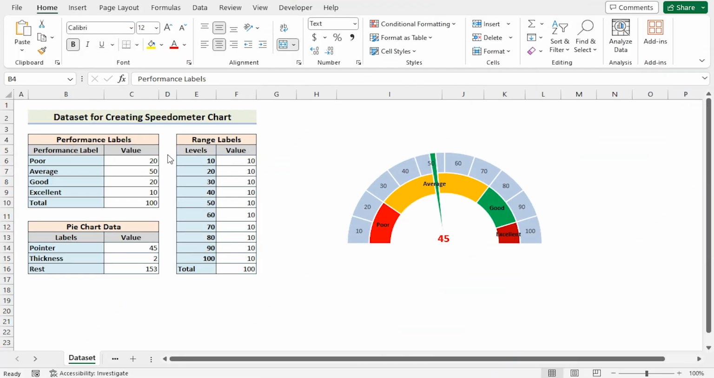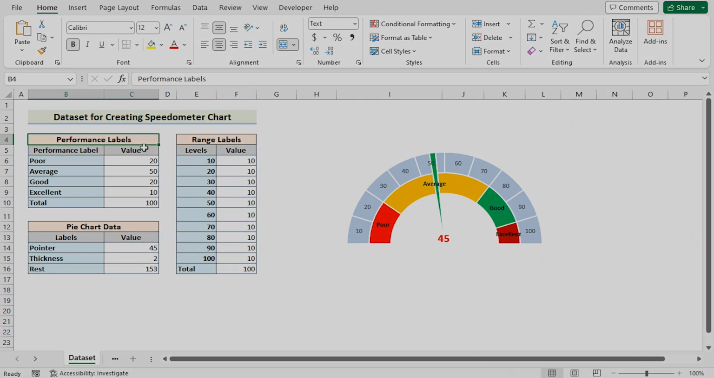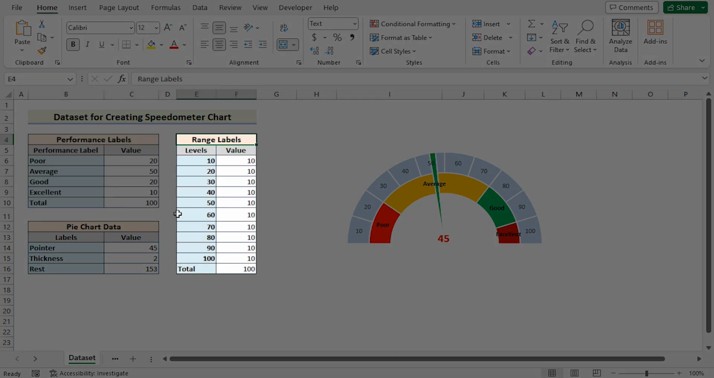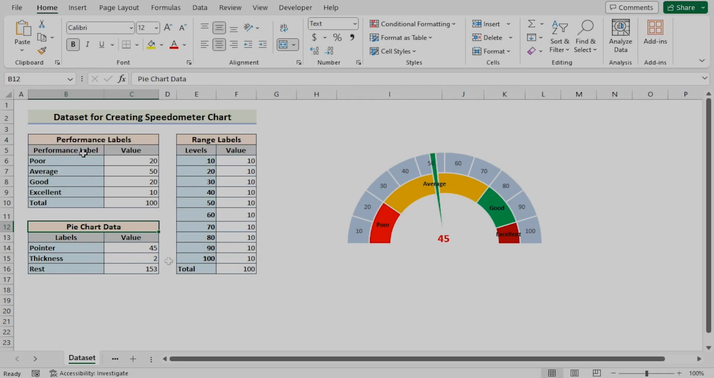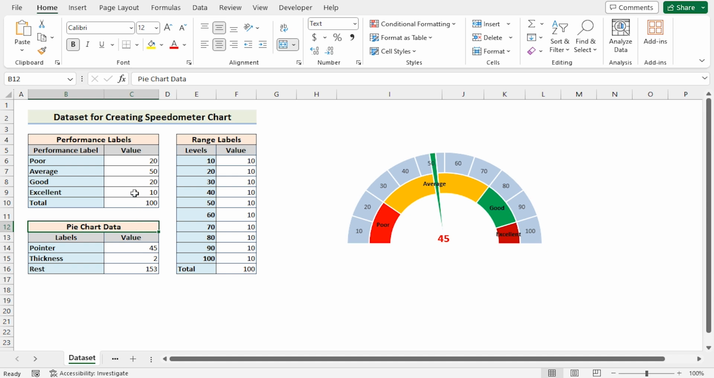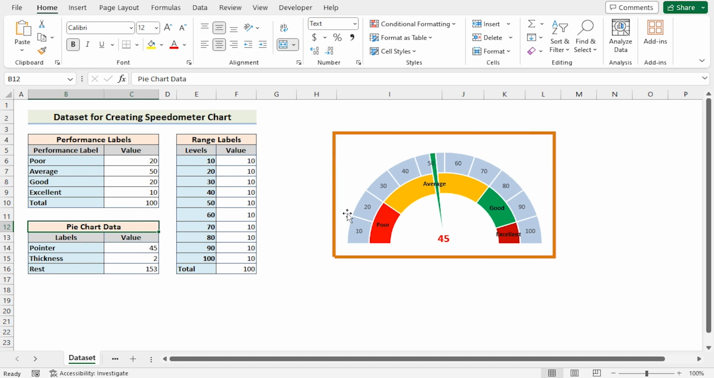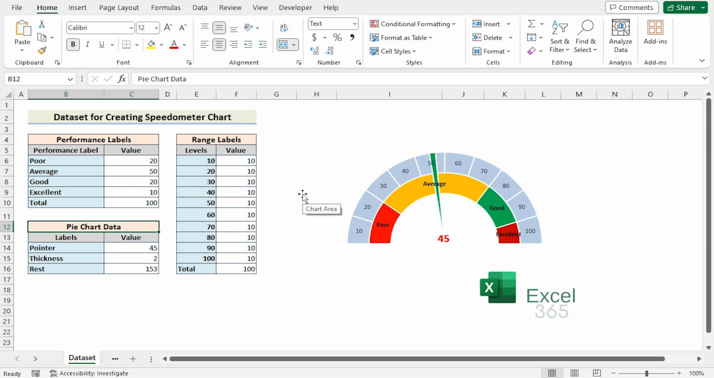Let's talk about the dataset a bit. Here we have the performance labels, range labels and pie chart data. With the help of this data, we want to create a speedometer chart similar to what is showing on the screen. For this tutorial, I'll be using Microsoft Excel 365. So without any further discussion, let's get started.